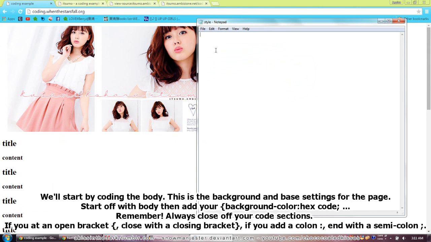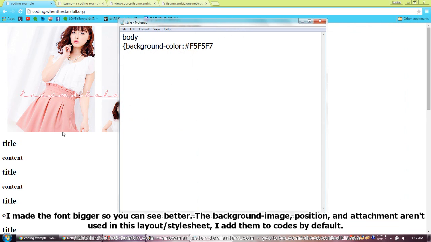The first thing you're going to make is the body. Within this, we'll go background color, colon, and then we're going to add that hex code. I've made the font bigger, so every time you start off a section, you always want to have this symbol, a colon, and then end with a semicolon. If you watched one of the last videos, then it goes over this so that you know what you're doing. So I recommend watching any of the past videos that are linked in the info box.